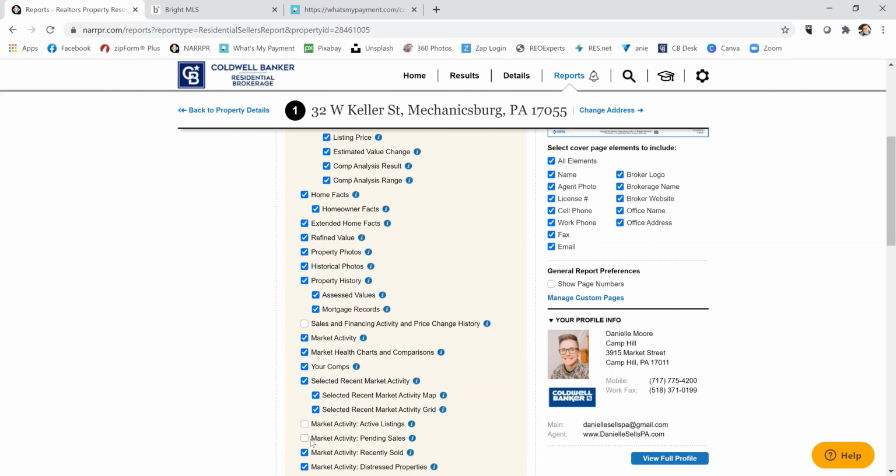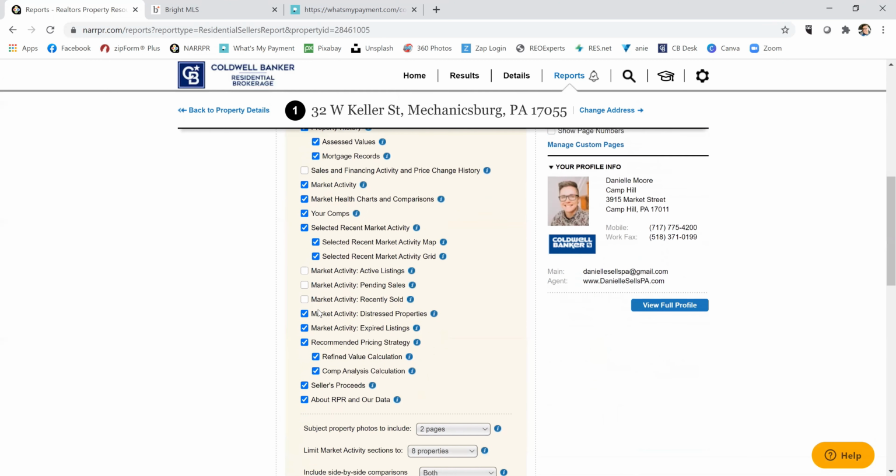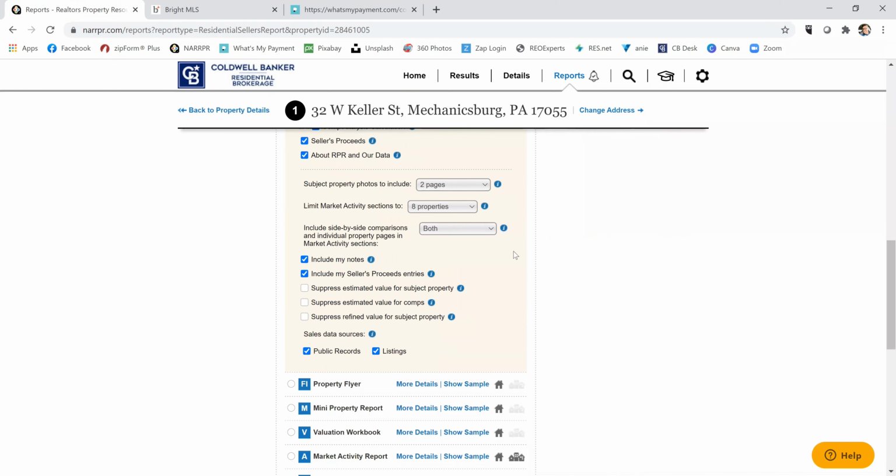So these ones that I'm unchecking here, that's for the whole area. Those aren't just the comps that I put in. So the comps are still staying in there. And it gives you some other different options down here that you can change as well. If you put notes in, you can include your notes. You know, there you can even do seller proceeds in here.